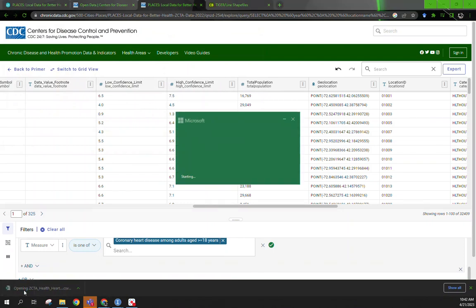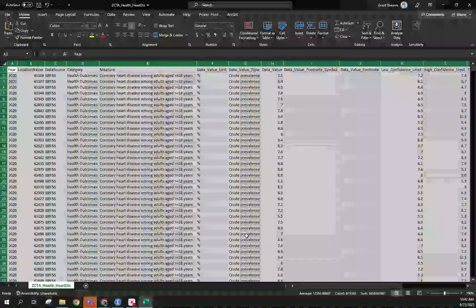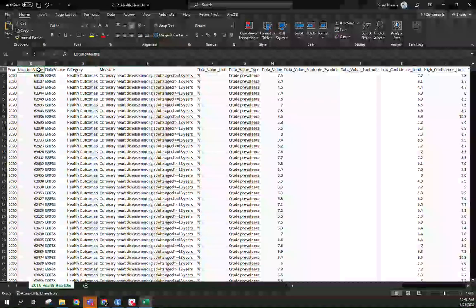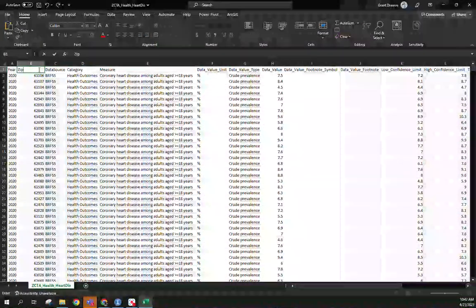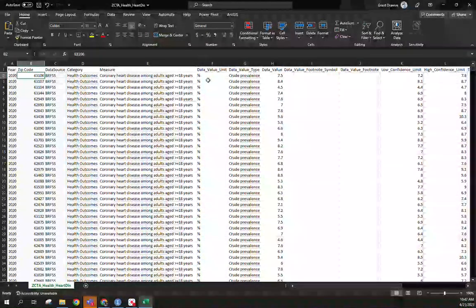Open this straight up into Excel. And let's see what this looks like now. I'm going to just space everything out so we can see what we're looking at. It's similar to the table that we're looking at. We have our year, location name, and this is our zip code. If you want to change this, you can change it to zip code here. And we have our measure, the type of value unit.